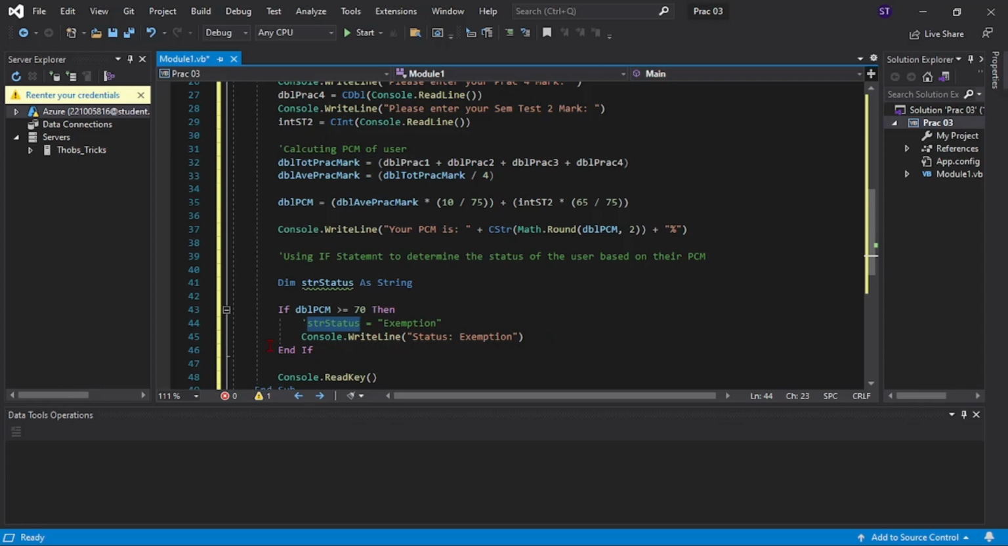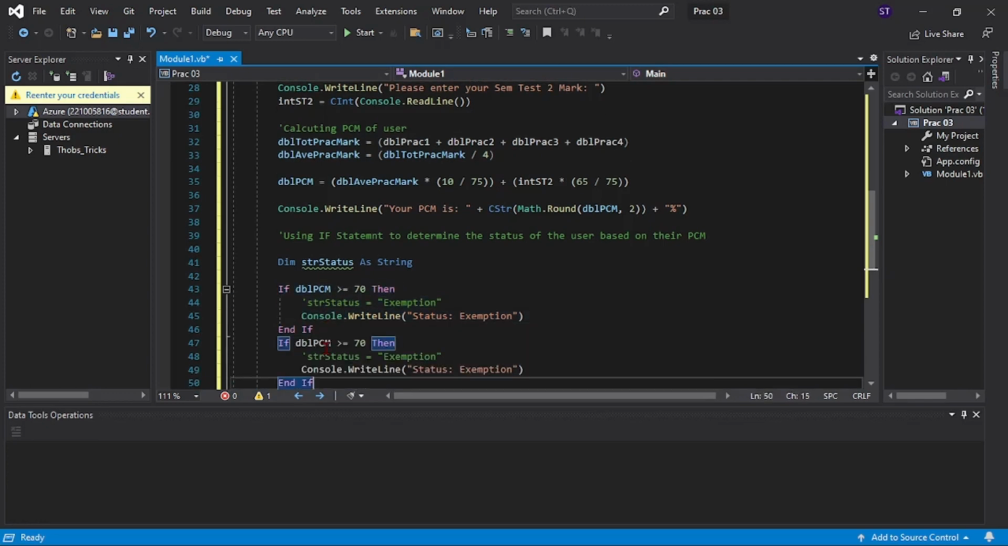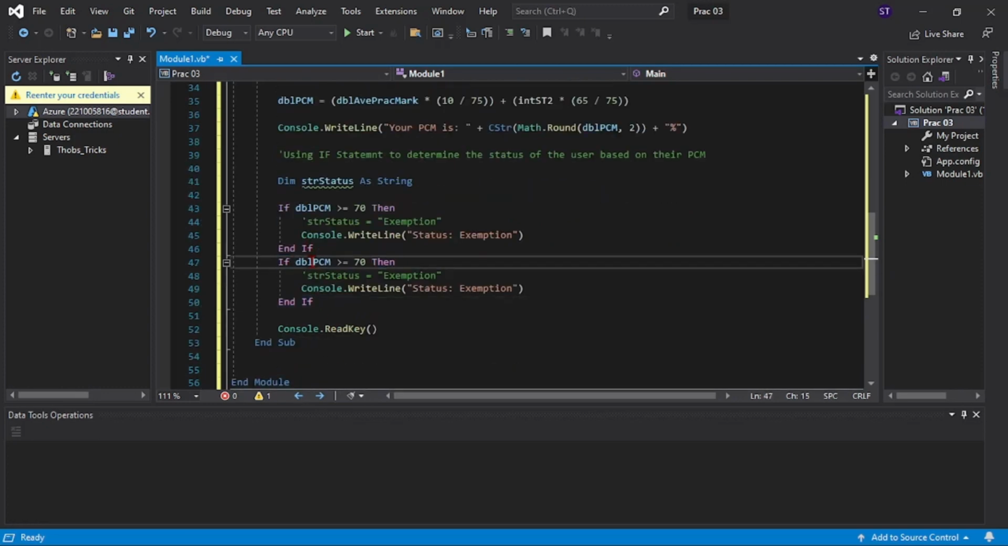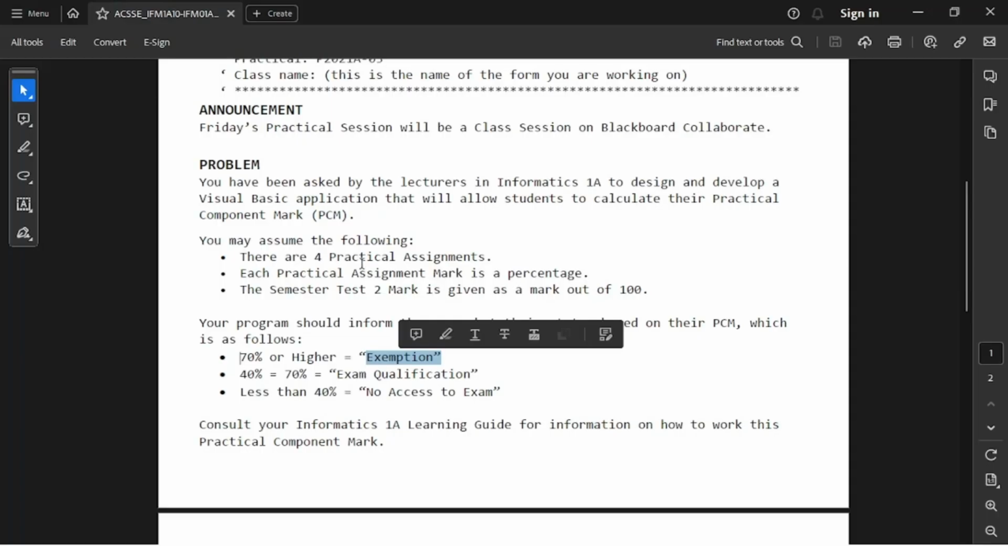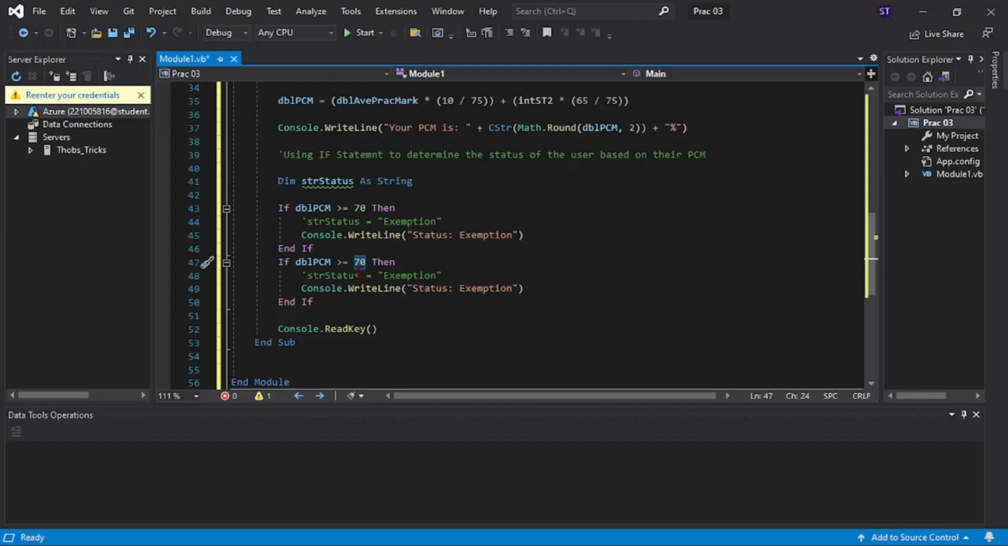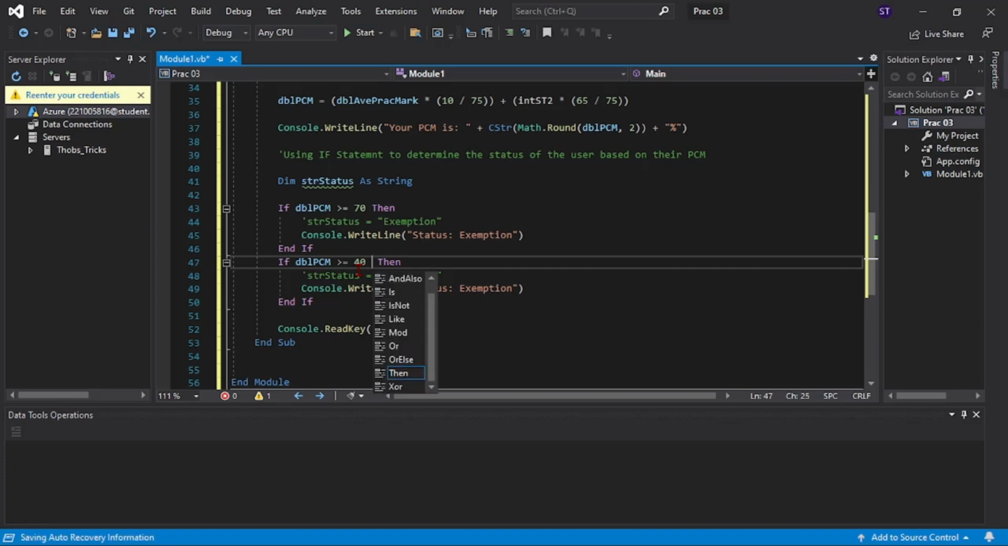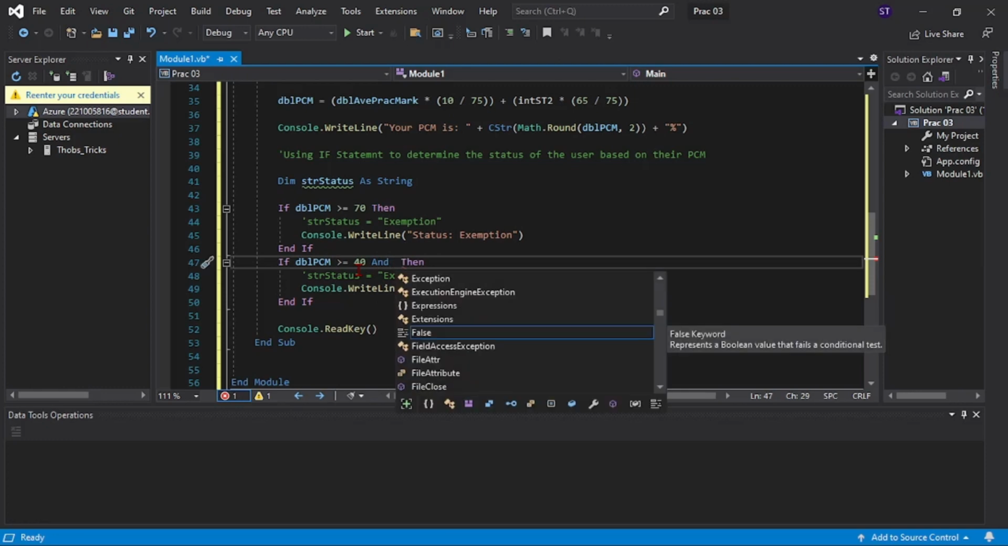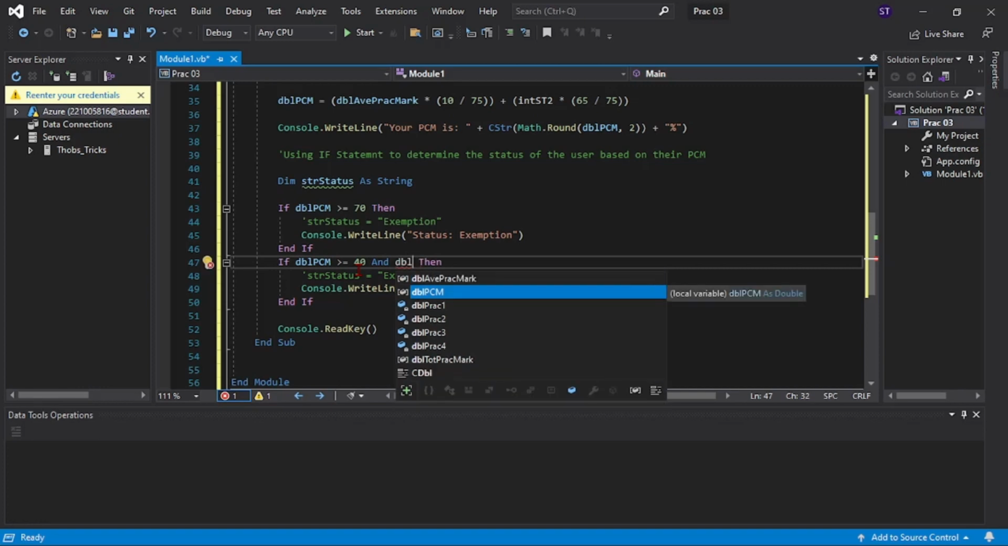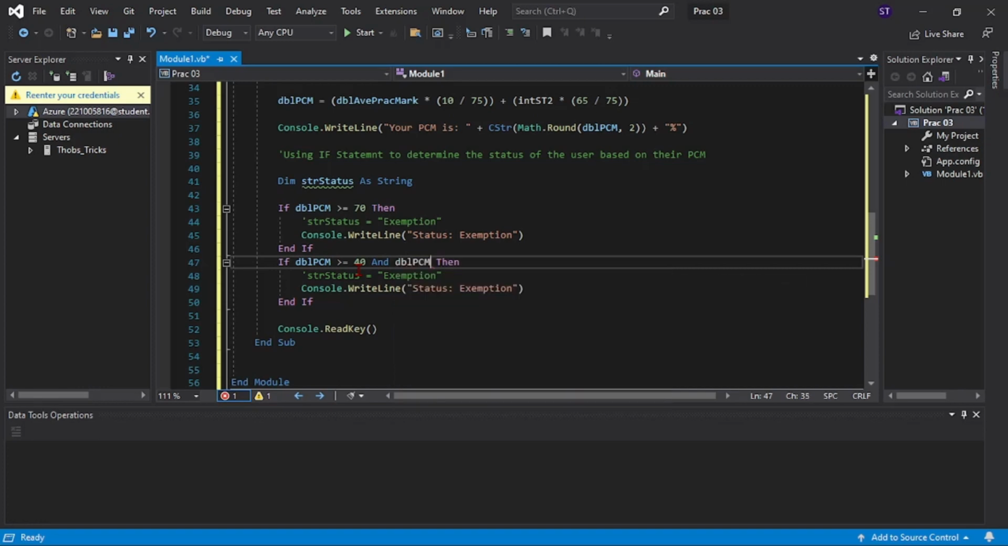I don't know which way you would choose, but I'm going to showcase both of these. And now we're going to cater for when PCM is greater or equals to 40. Is it 40? Yes, it's 40. And is it and? Yeah, not or. Okay, yes, and DBL PCM is less than 70.